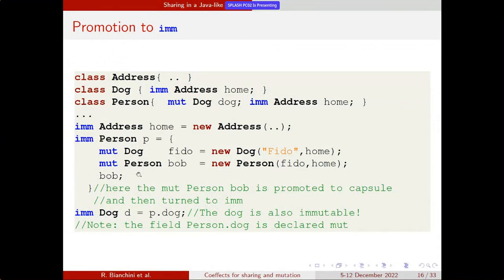Well, I can have a block where I create a mutable person, a mutable dog, a mutable person. I connect them. If I want, I can mutate them a little bit while I'm in this block. And then I can return my person Bob. Now, the person Bob is promoted to capsule and then assigned to an immutable, so that the whole reachable object graph of my person P is immutable.